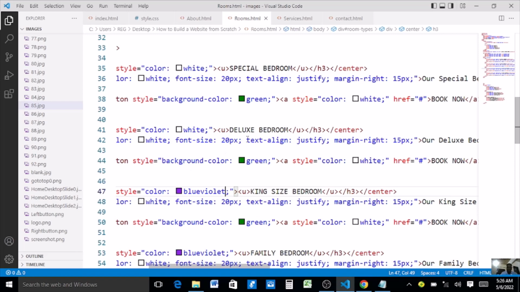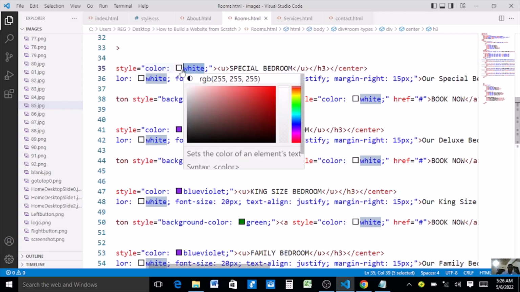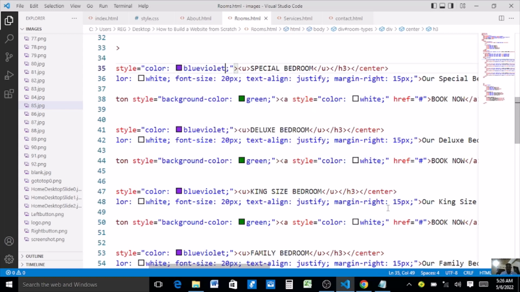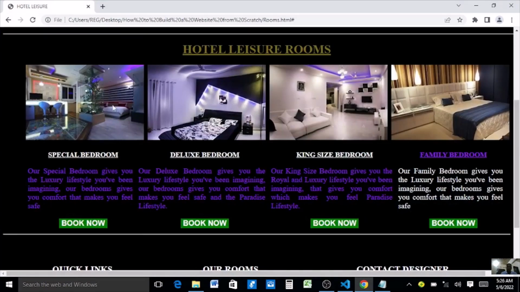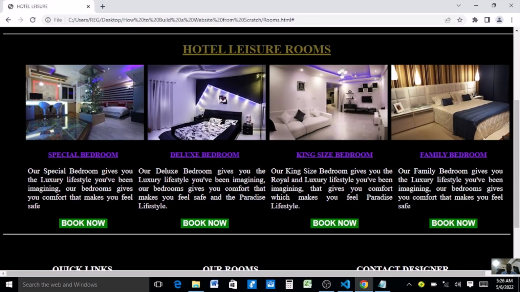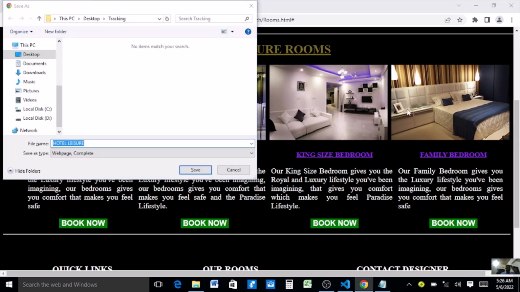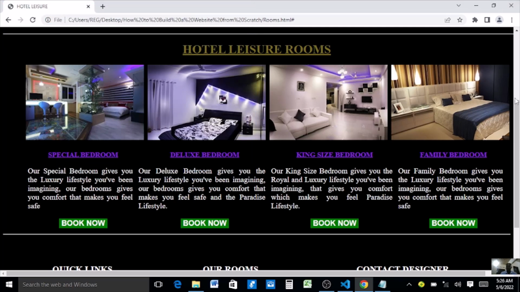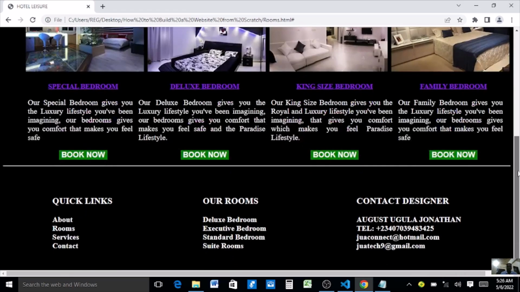Control V. Just only the head, the white. I want it to change just over the head, the heading tag. So let's go and refresh. The bottom can be white, then this can be this color. So let's save, escape. So that's that for the ROM.